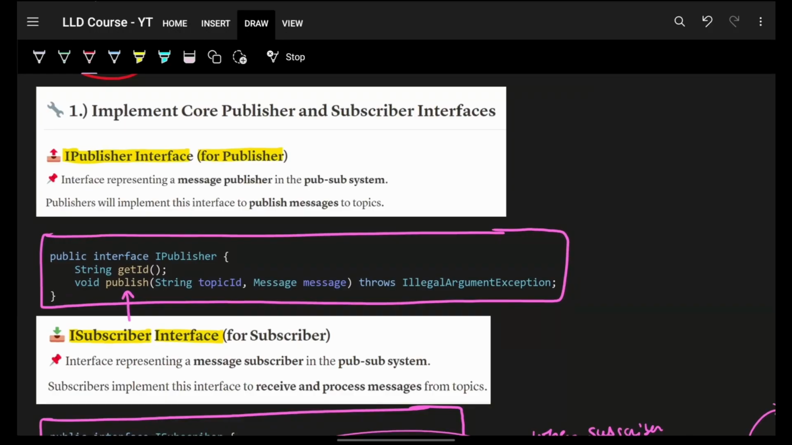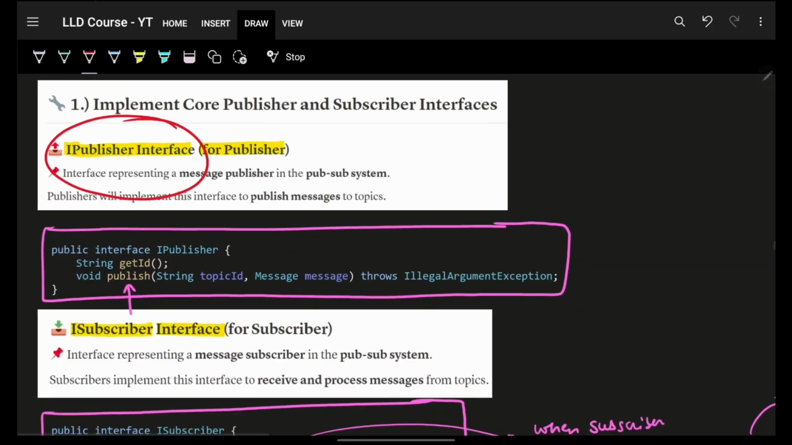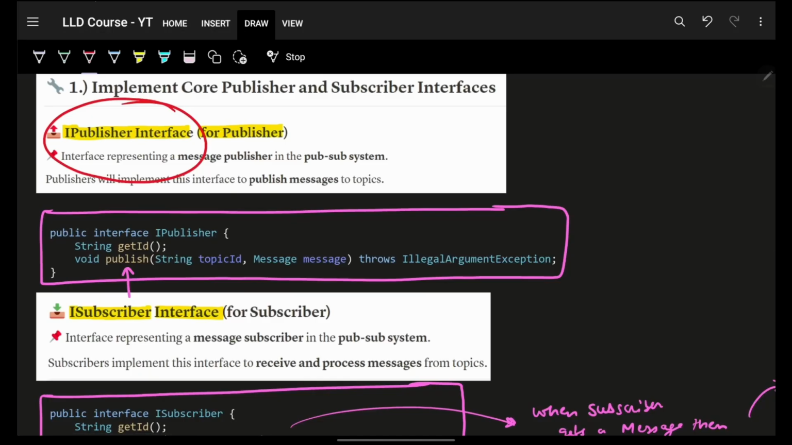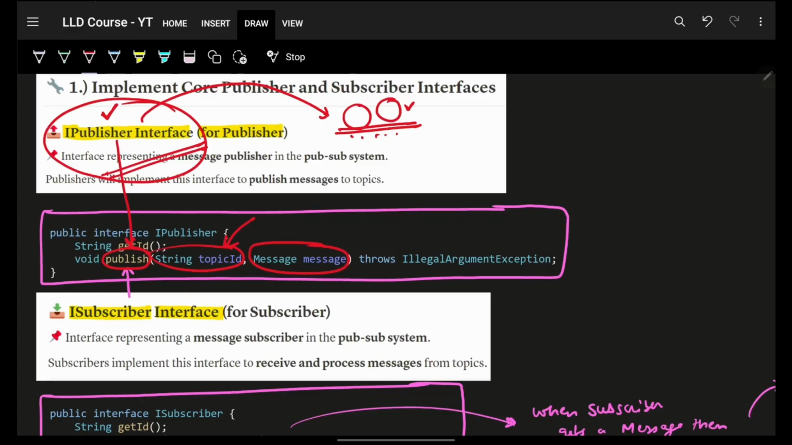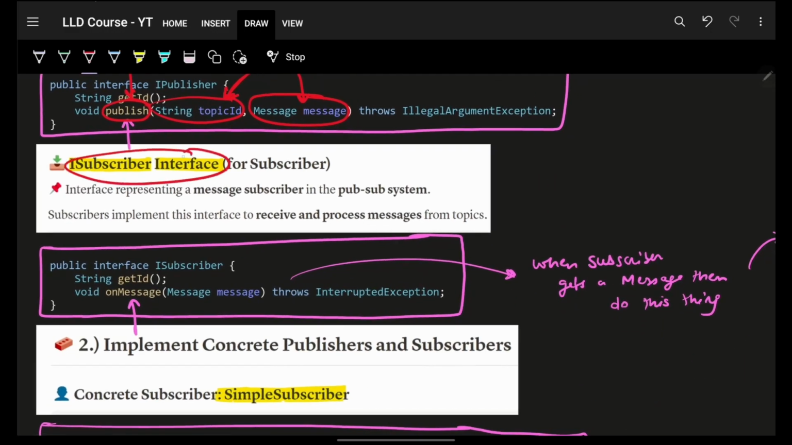Now in the code, firstly we will have interfaces, then we'll have the corresponding concrete classes. So firstly, we have IPublisher, just a simple interface for publisher, so that I can have concrete classes for my corresponding publishers. So simply saying publish to a specific topic, which means I'll give a topic ID: to this topic, publish this message. That's it. Same way, subscriber, which will say on some message, I will do something.